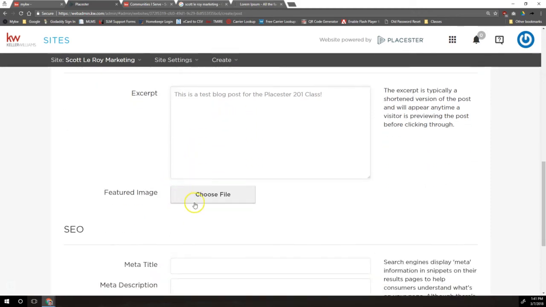Under that, we have this section here for featured image. This is going to show up in a couple of places. I'll show you what that looks like in a minute. This image can be kind of anything you want as long as it's about the topic of your blog post.